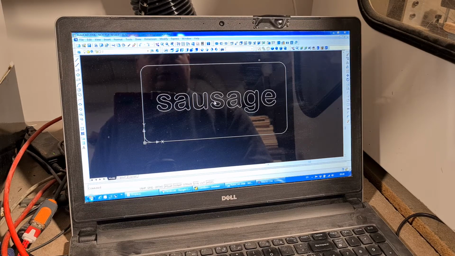So, a simple 2D image I made in CAD. This is a solid line, and these are obviously solid lines. We won't go through the design and drawing of that in a minute. We'll save that for another time.